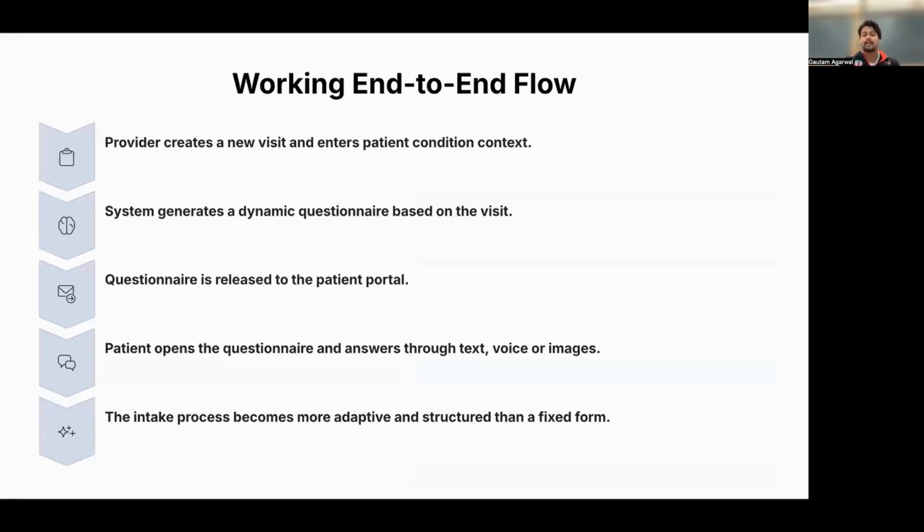The flow is clean. The provider creates a visit and enters the patient's condition. The system generates a custom questionnaire. That questionnaire is released to the patient portal. The patient answers by voice, text, or photo. The result is an adaptive intake process that is smarter than any form will ever be.